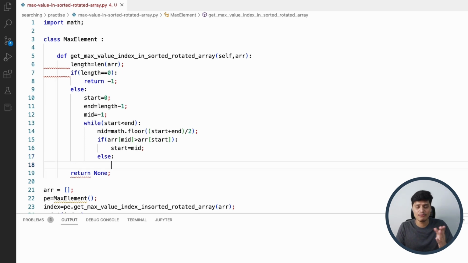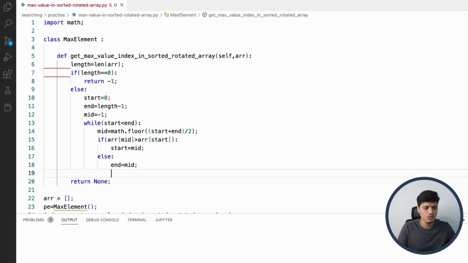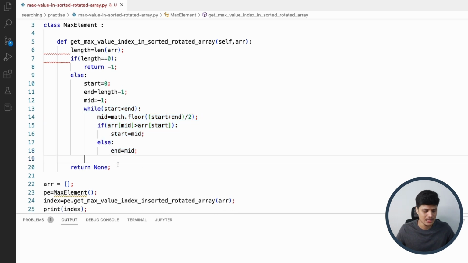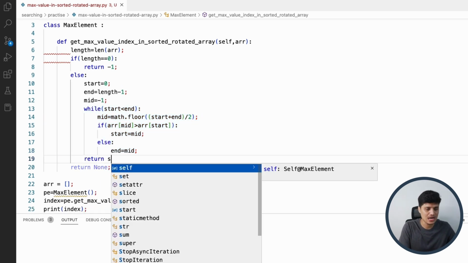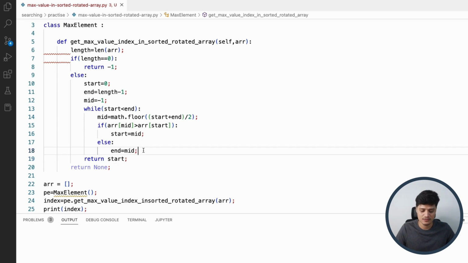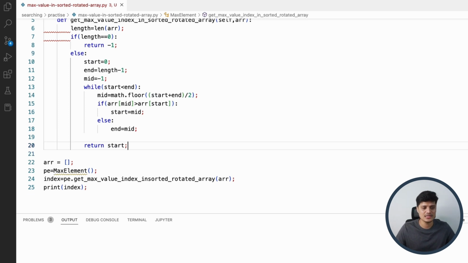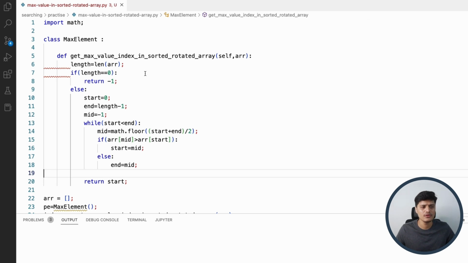If this is not the case, the maximum value can be on the left, right? So to search on the left, we will simply update the end with middle. Okay, that is what our logic is all about. Once we are done searching all the possible ranges of the array, in the end whatever value we have in the start index will be the index of the maximum value, and we need to return that back to the user. And this return none is something we can just delete. Okay, that is the implementation of finding the maximum value's index in a sorted and rotated array.